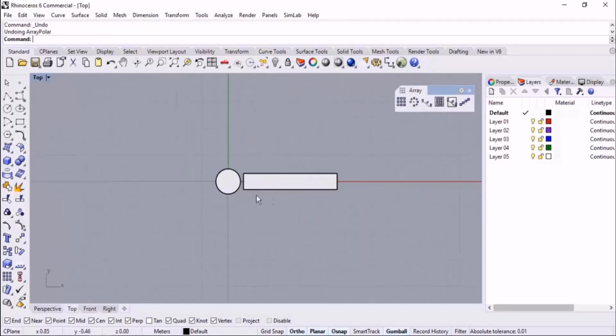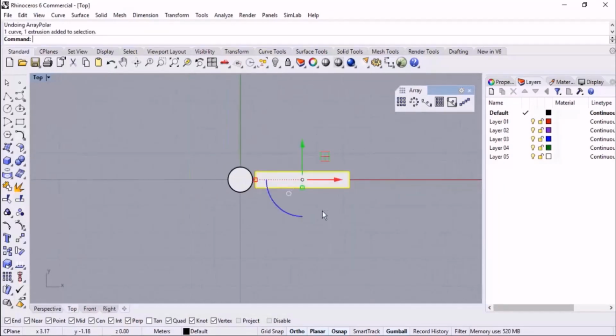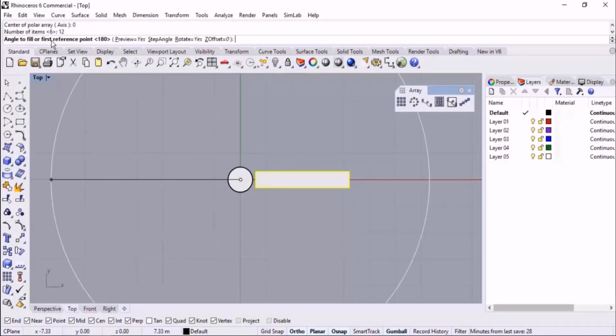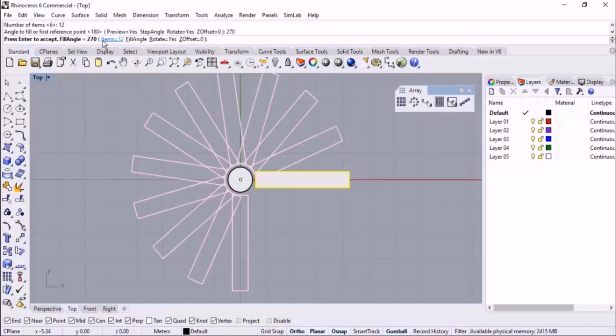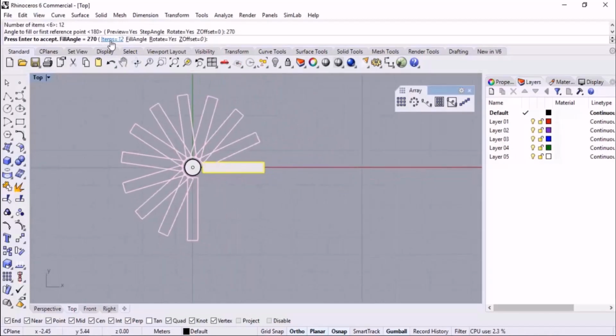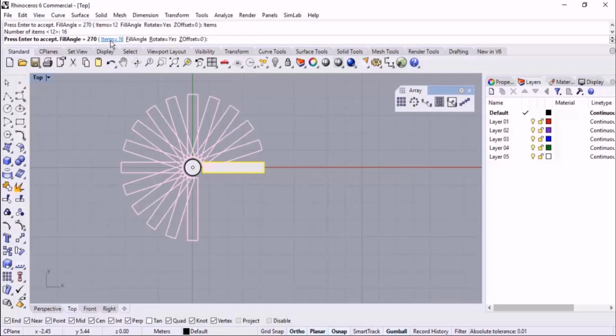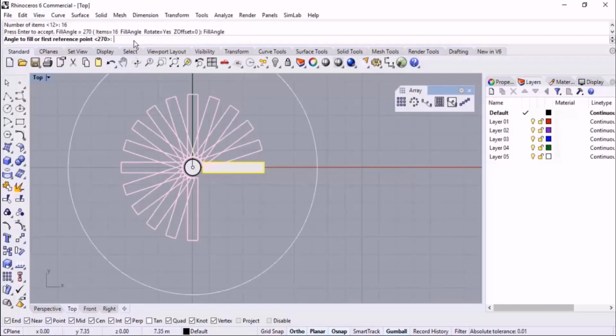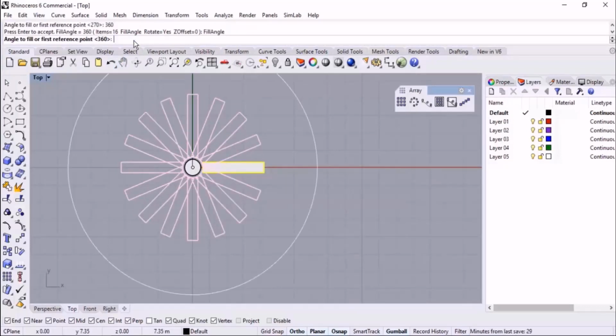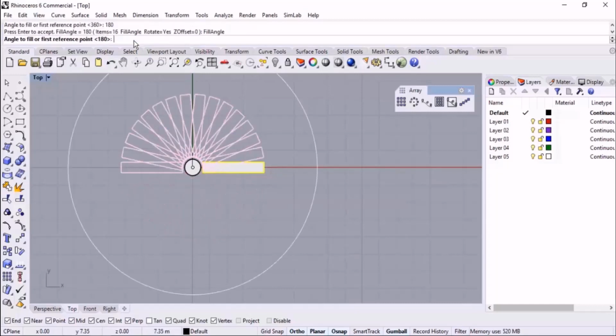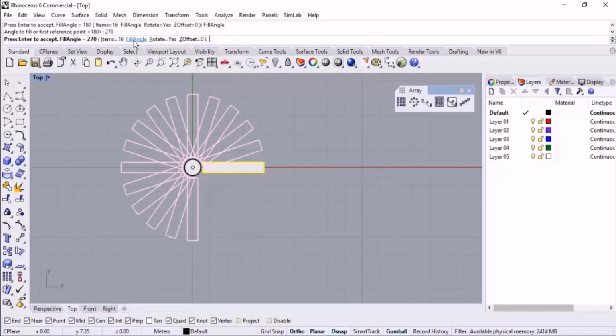In the continuation, I'm going to talk about the other options and have a review. So I selected the object and then I clicked on polar array. Then I specify the center of the polar array, 0, as the origin point. Then I specify the number of the items, 12. Then the angle to fill or first reference point, 270. Here we can modify the number of the items by clicking on items, 16 for example, or we can modify the angle by clicking on fill angle, 360 degrees or 180 and so on.